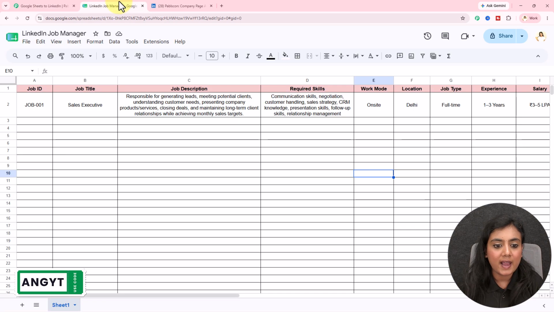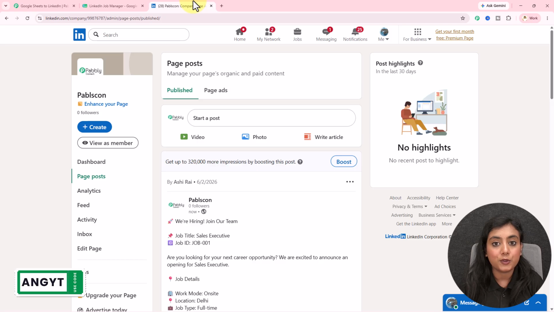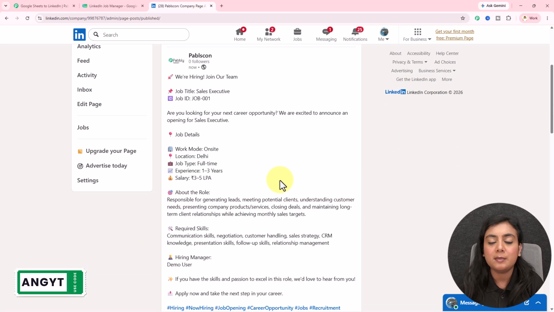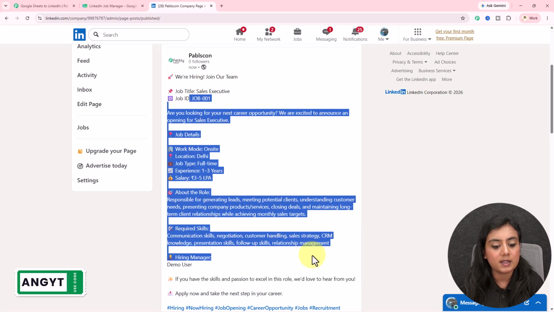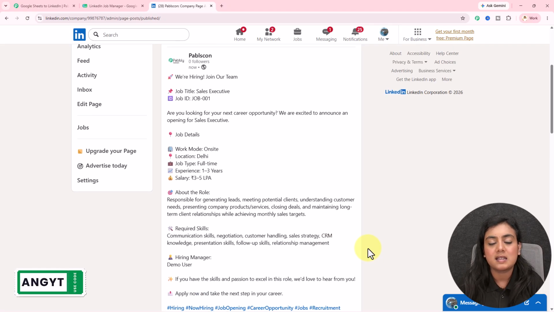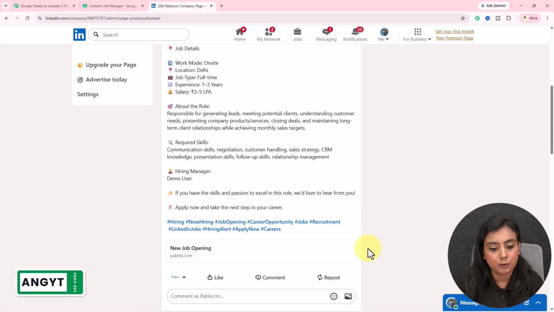Now imagine I add the job details in my Google Sheets and automatically for that particular job, a post like this on my company profile on my LinkedIn, this post is created that we are hiring, this is the new job opening for the specific title, this is the role, everything is mentioned right here, and a structured post like this is forwarded on my LinkedIn profile.